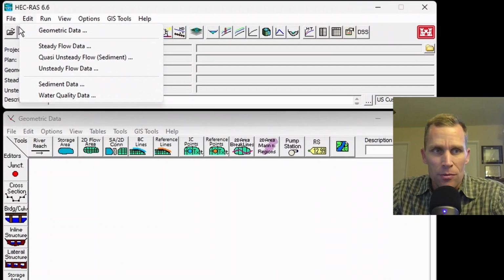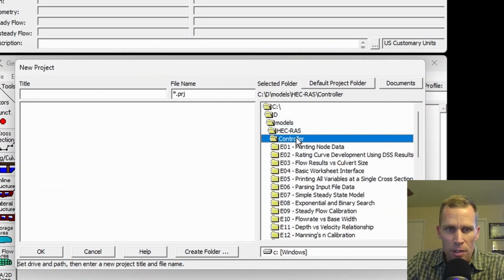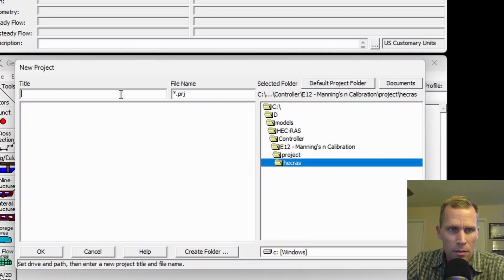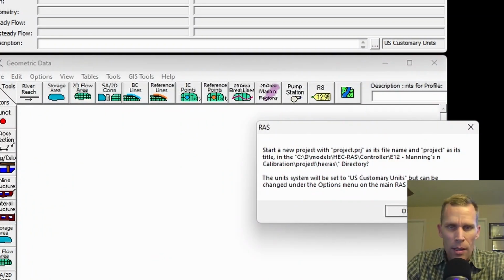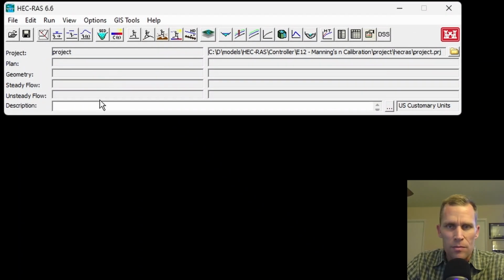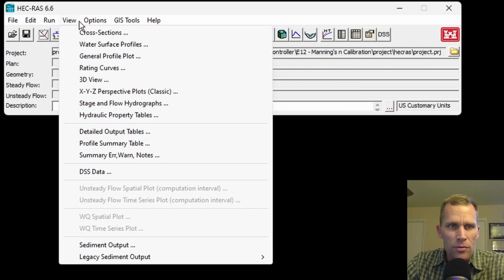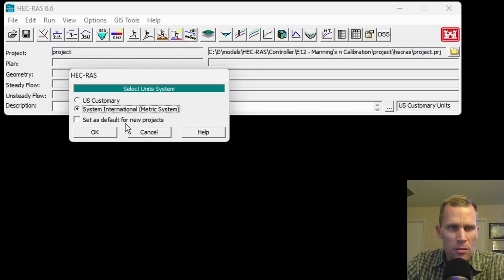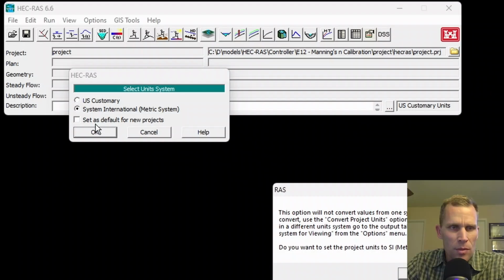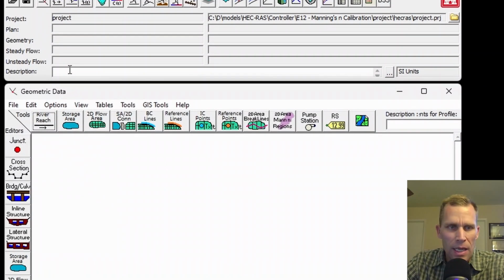I'm going to start by going up to File and New Project. Navigate to where you want to save that project. I'm going to put my project right here, and just call it Project, and then click OK. The unit system is by default US customary. I'm going to switch that right now over to the metric system. So Options, Unit System, System International, metric system. Yes. And let's go ahead and build a geometry.